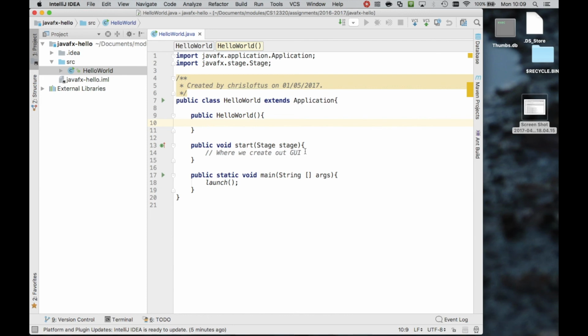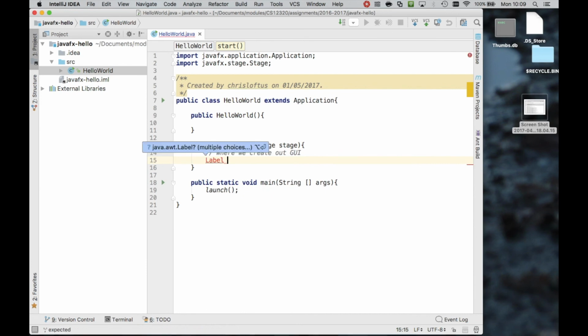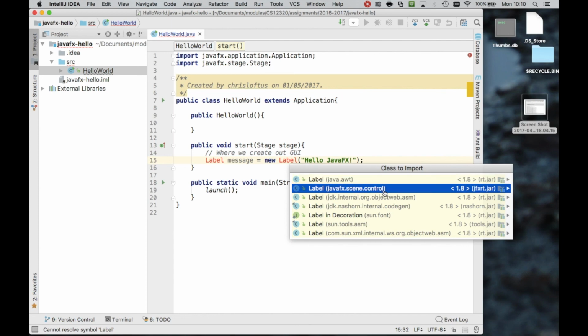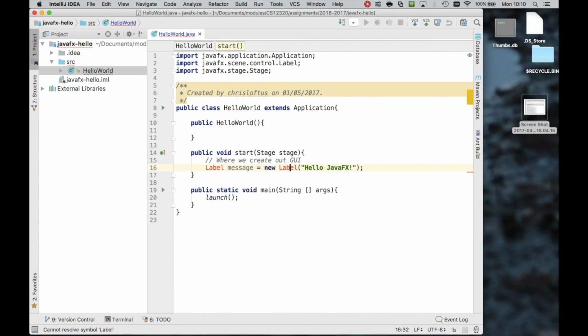So this is all going to happen in here, in start. So label, we're going to have to import things as we go along. Message becomes equal to new label, Hello JavaFX. So let's import that, and be careful that you don't import from Java AWT. That's the old style user interface. It's actually the one you want from JavaFX there.